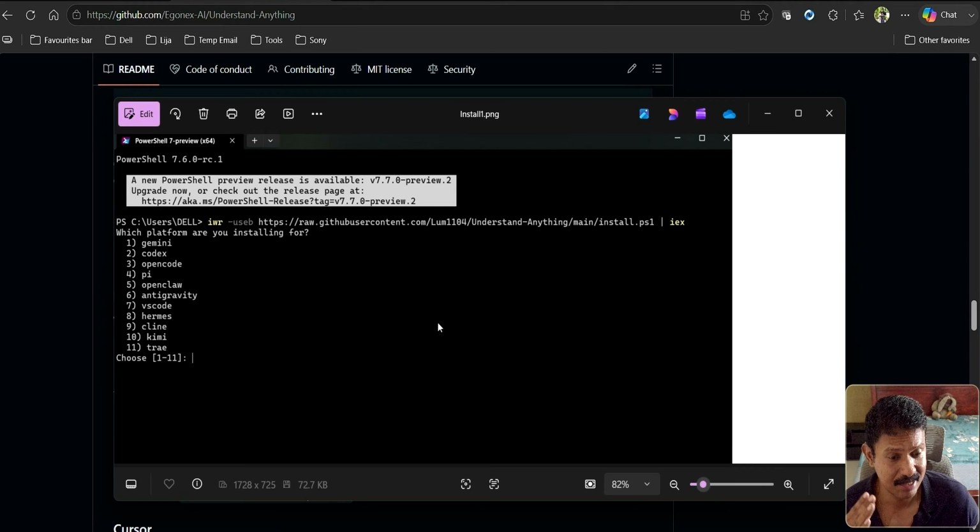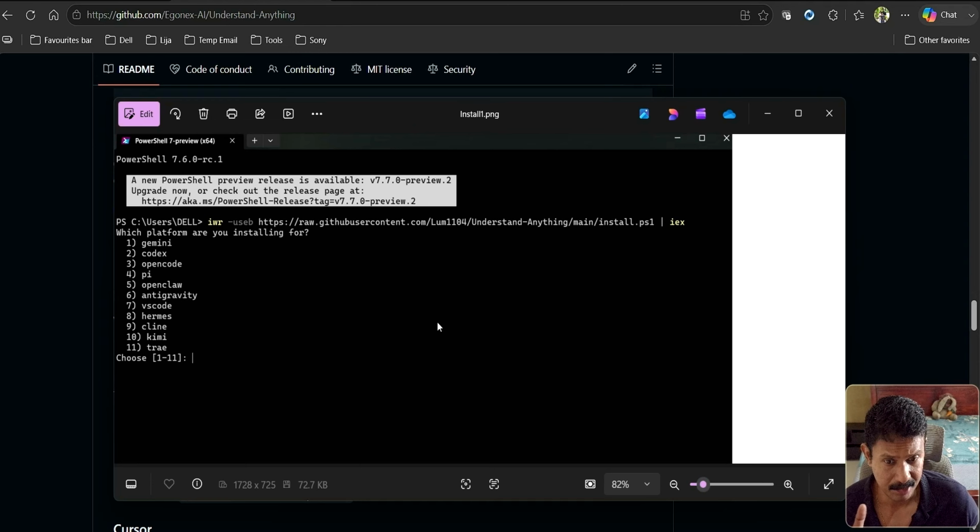This is a screenshot that I had taken previously, just to show you what it will show. It will ask you which platform you want Understand Anything to be installed for. So you can see you have Gemini, Codex, OpenAI, OpenClaw, Antigravity, everything. Basically, most of the things are covered. And as I mentioned, you will notice you do not have Antigravity CLI specifically mentioned.